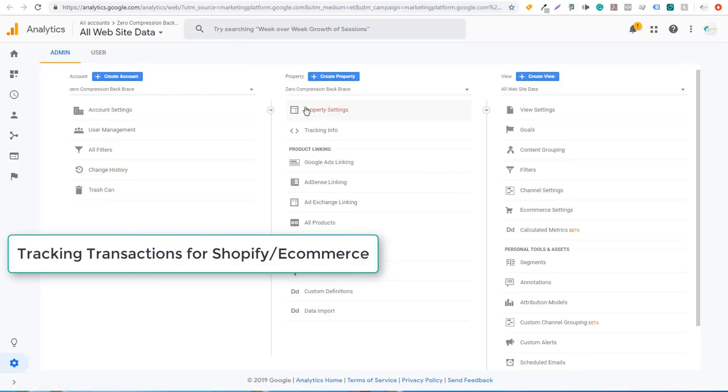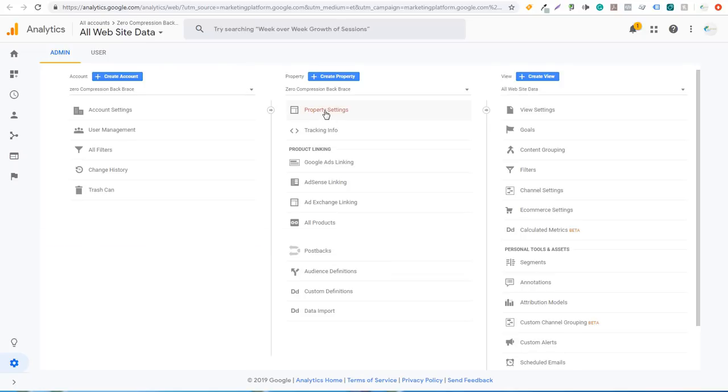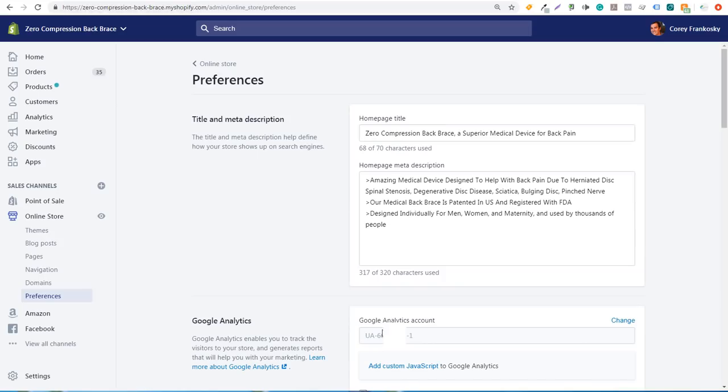So you want to go into property settings here, and you want to take the UA code that Google Analytics will give you. So it should look like a string of numbers, UA dash, and then 0, 1, 2, 3, 4, 5, 6, 7, dash 1. So something like that. And what you want to do is under property settings, you want to take your UA code, and you want to come over to Shopify, and you want to copy and paste it.